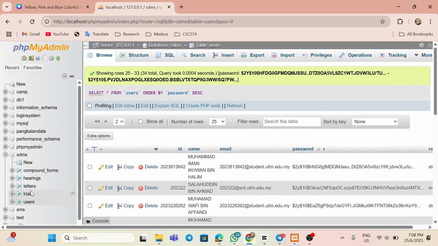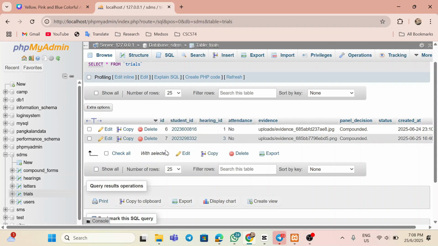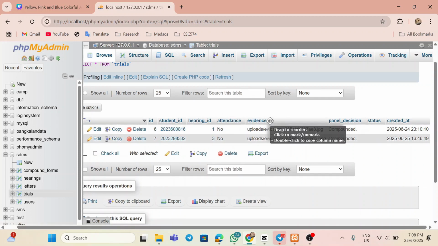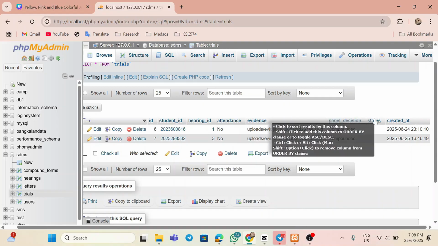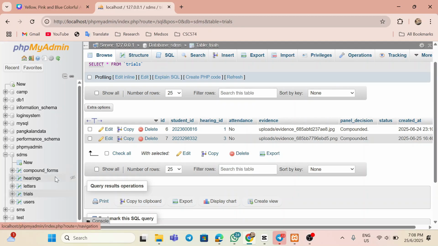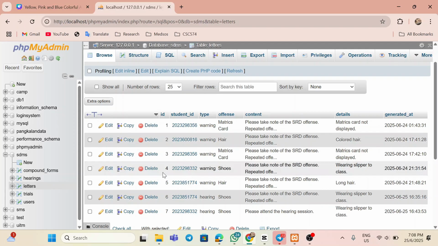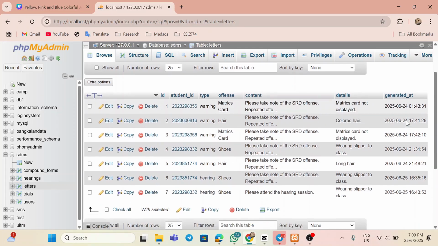Moving on, we'll go to the table trials. In this table, we have the ID. This ID is actually auto-incremented. So this is student ID, hearing ID, attendance, evidence, final decision, status, and at what time this trial is created at. And then moving on to the table of letters, we have the ID also auto-incremented, and then student ID, type of letters, offences, content, details, and also at what time it is generated at.